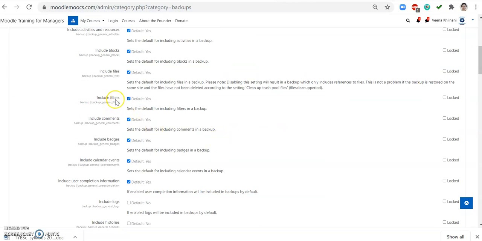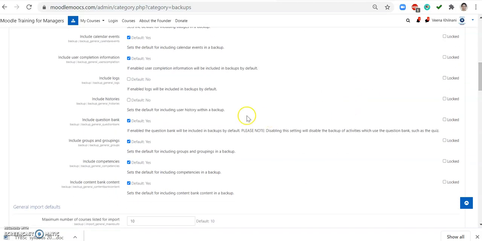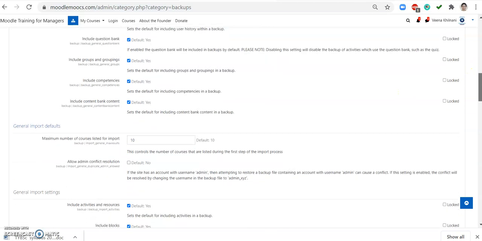You can include filters and then include comments, badges, include calendar and events, include user completion information, logs, histories are no, logs are no. These are by default. Include question bank, include groups and groupings, include competencies, include content bank content. So these are all the default settings which can be seen.